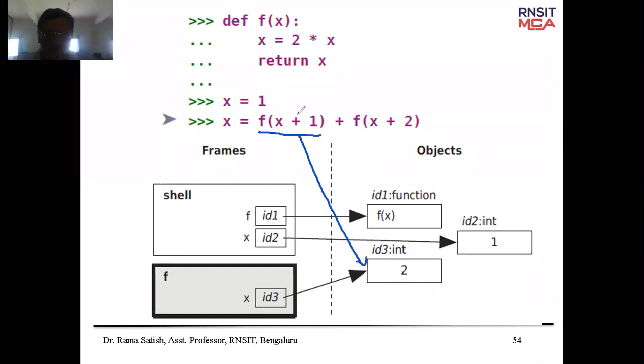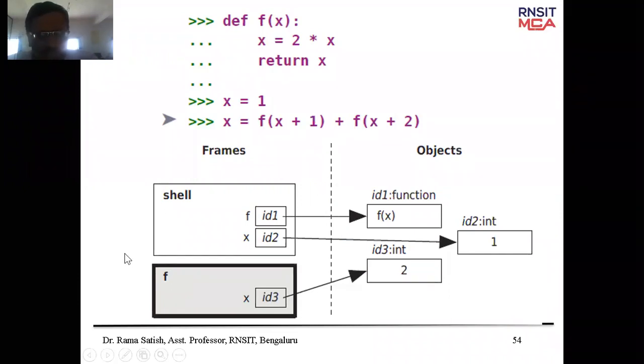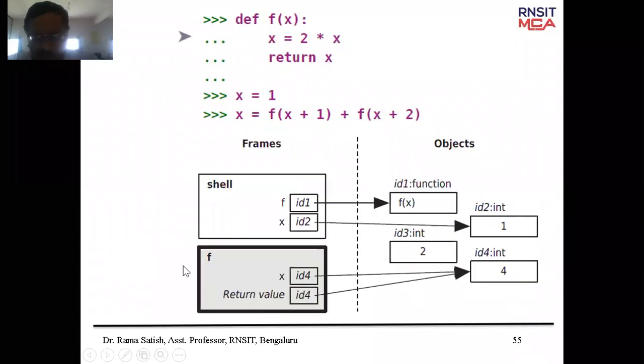Now in the next line, x is equal to 2 into x. So you multiply this by 2 and you store it again inside. Obviously, what happens? It converts the value into 4.